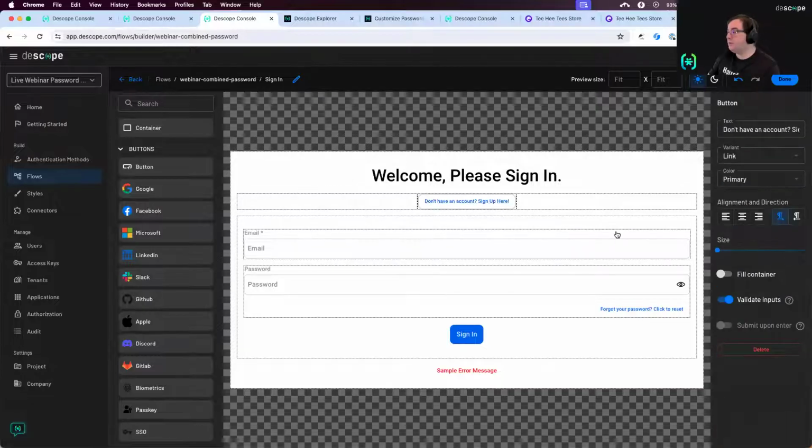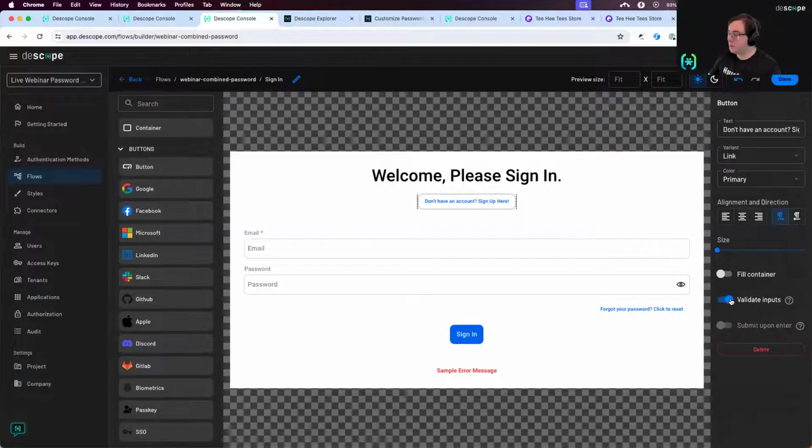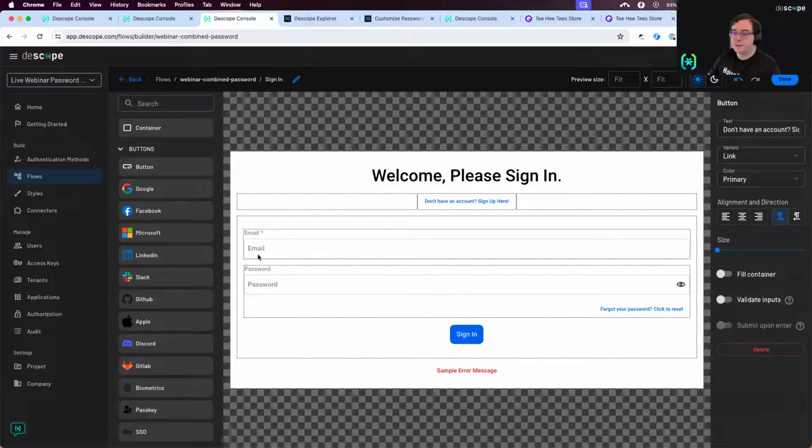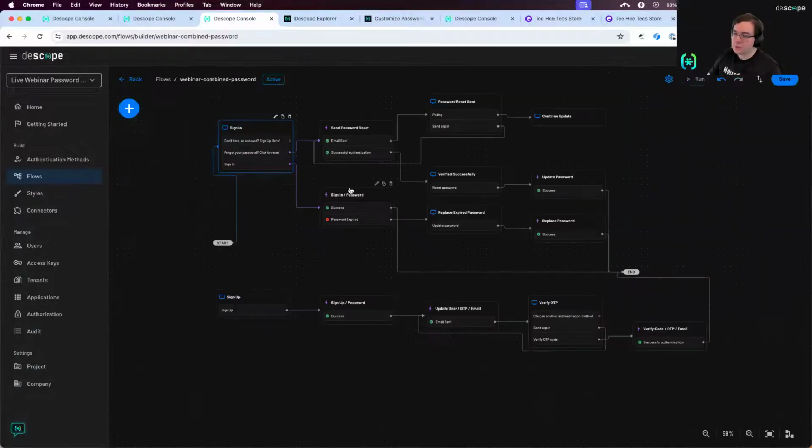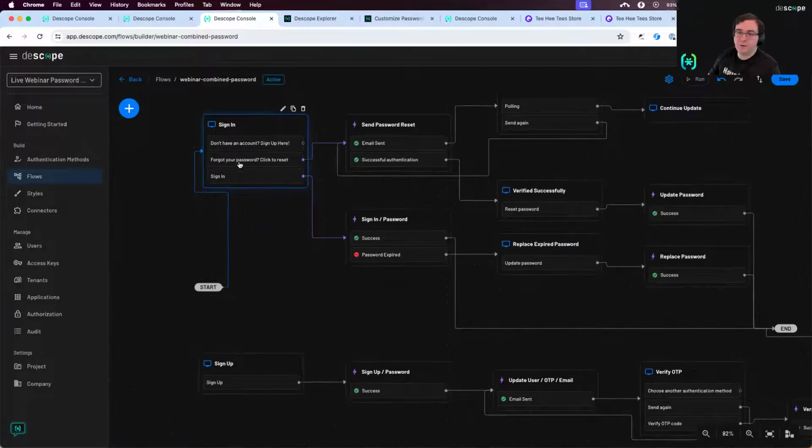And then one thing we'll want to do is make sure we don't have validate inputs checked, because again, that'll go off this mandatory email. If they tried to click sign up here and that you have the mandatory email, it would do the similar thing as before when we tried to reset the password, where it will ask them to enter an email, which doesn't make sense if you're just trying to click to sign up. So now we can click done, and you'll see, as we've done before, when you add a new button, it gives you this option to direct what that button does. So here we'll direct this over to the sign up flow.